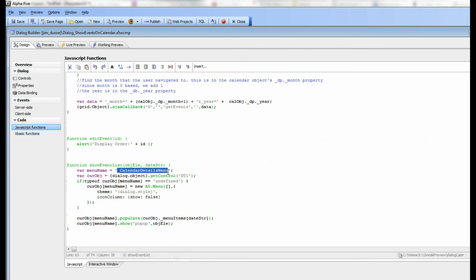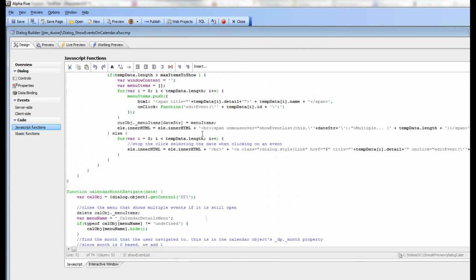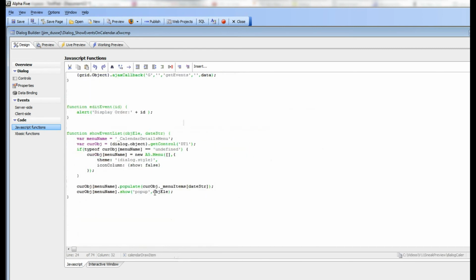and we're specifying some properties of this menu object, the theme, and then the icon column, and we're saying don't show an icon column, and then just use a theme of style, and then we're going to populate this menu object with this array for the current date. So you recall that in our JavaScript function we populated this array and stuck it into this variable over there, and now here we're reading that value back. We're populating the menu with that item and then showing it as a pop-up underneath the hyperlink that we clicked on.